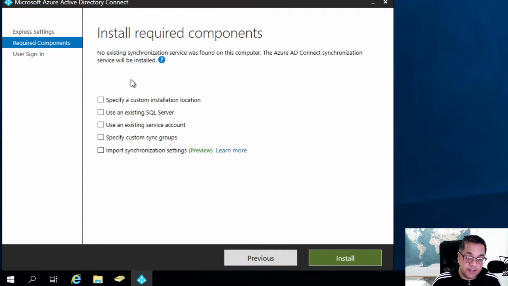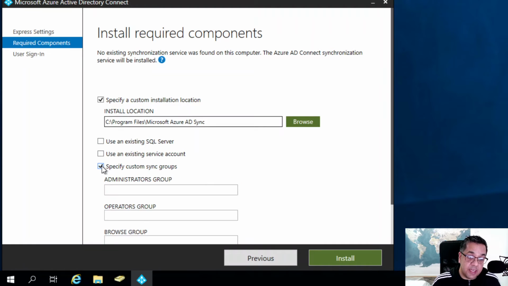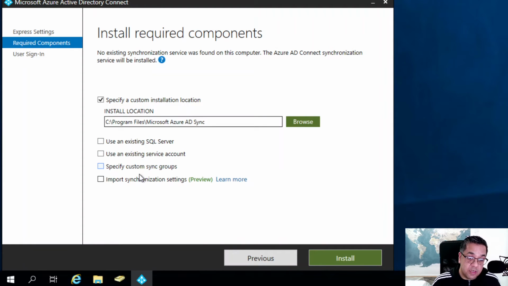So here, as you can see, you can specify a custom installation location. That's where the default one is. I'm just going to leave it there. You can use an existing SQL Server. We don't have one in this instance, so we'll just allow it to install it. You can use an existing service account, which again I don't have, so I'm going to allow it to create one for me. You can specify custom sync groups, which we're going to leave for now. Or we can import synchronization settings, and this is the first time we're doing it, so we're not going to do that either. So we just click on install.